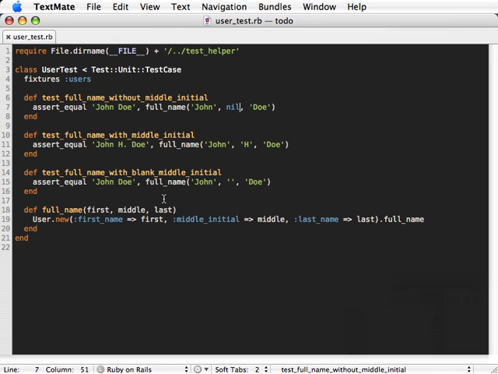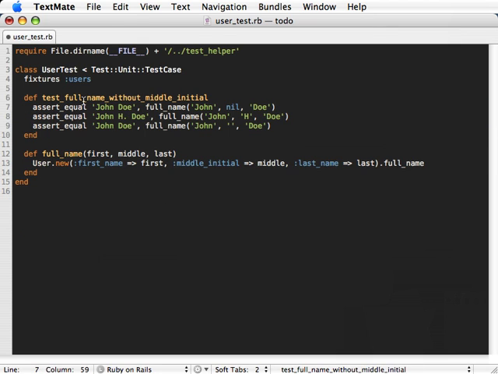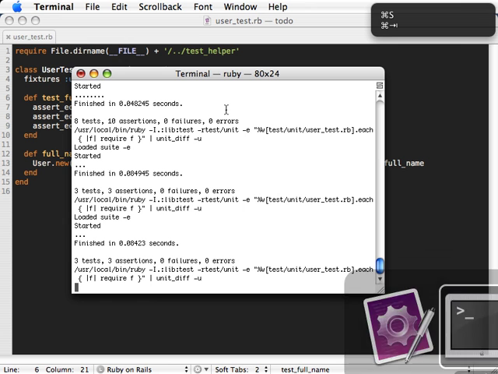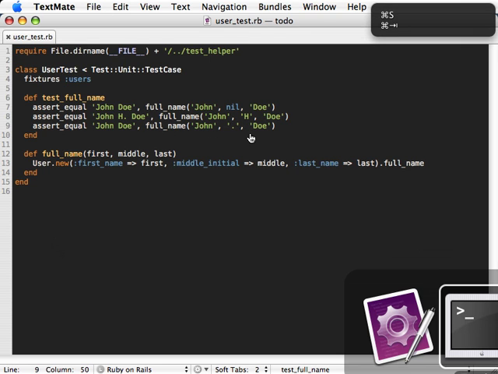Now that these tests are so simple, we can probably merge them all into one test here. Just test full name. That sounds good. Make sure everything's still working, and it is. Now one problem with this is that if an assertion fails, it's not immediately apparent which assertion failed, because there's 3 in here. So let's just make one fail just to break something.